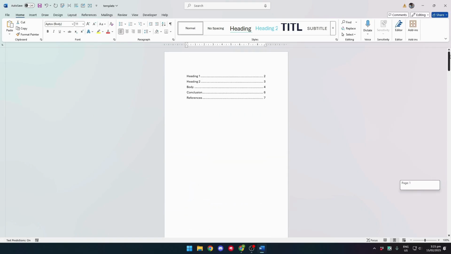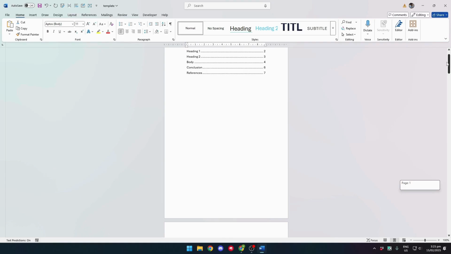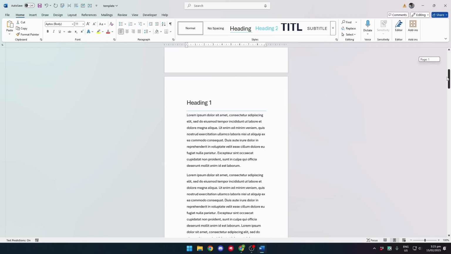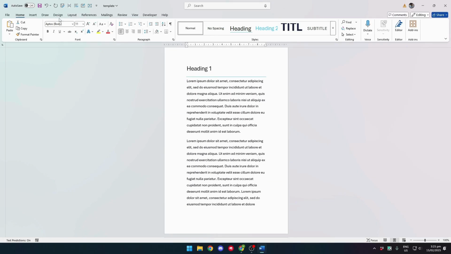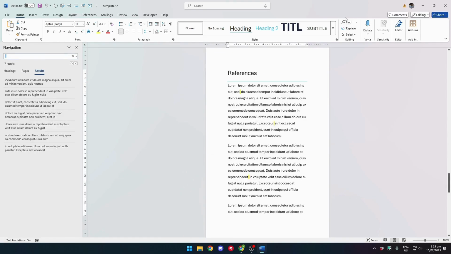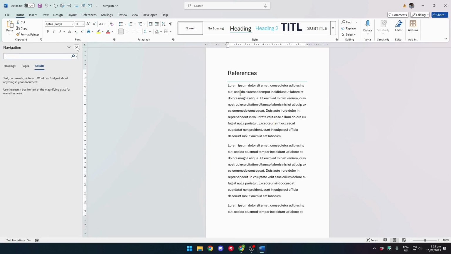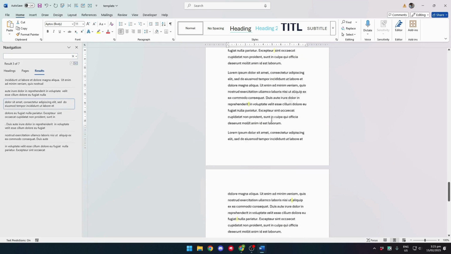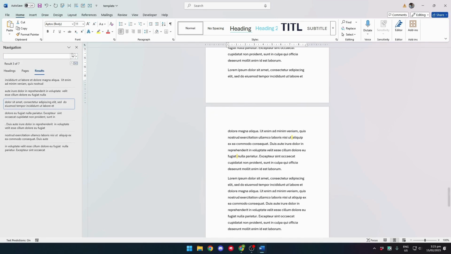Now, for example, if you're working with really long documents, then sometimes it would be unavoidable to have some double spaces as you enter your spacebar twice. Now, to look for these double spaces, simply head on over to the Home tab, click on Find, and type in two spaces, click Enter, and that will show you all the double spaces in your document.